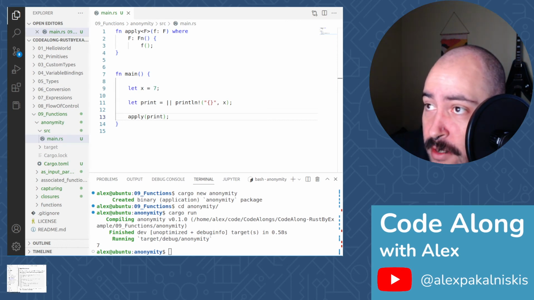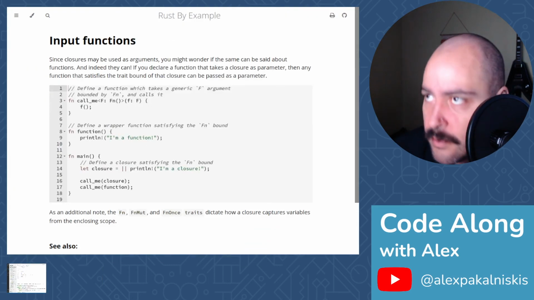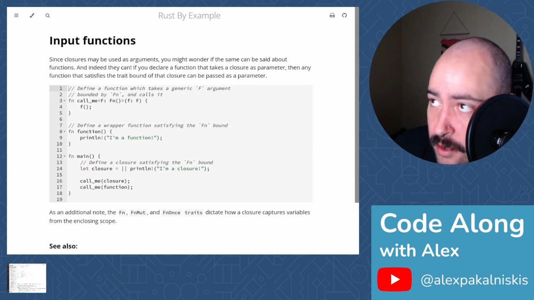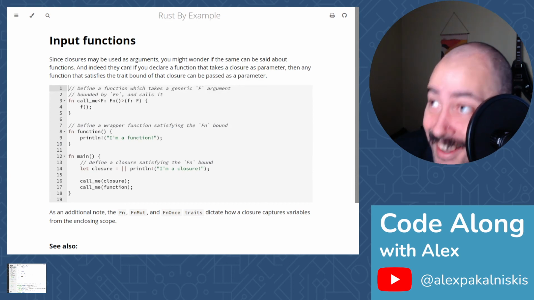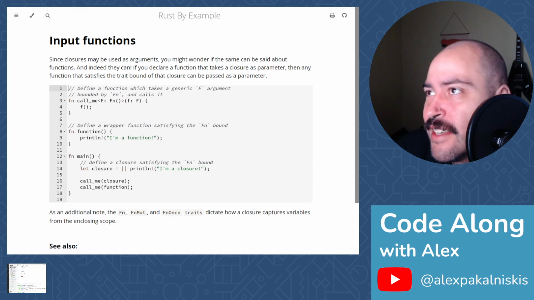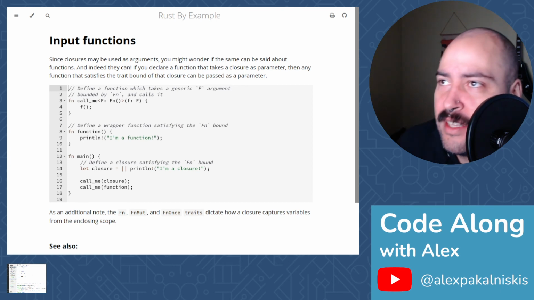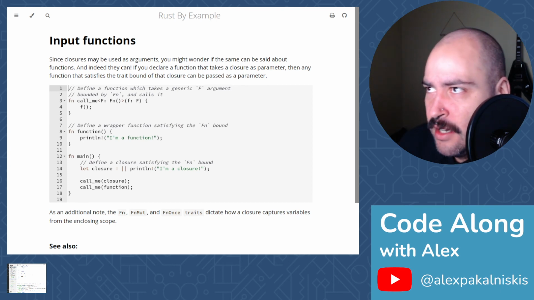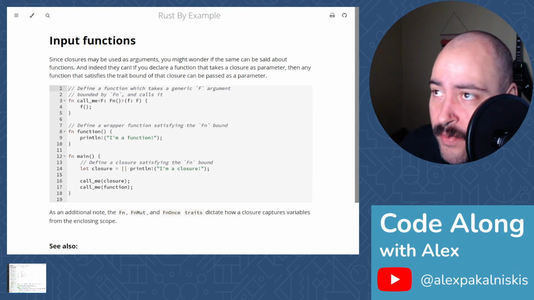Next, we're going to move on to our second to last page for today, called input functions. So since closures may be used as arguments, you might wonder if the same can be said about functions. And indeed they can! Screaming into the void. If you declare a function that takes a closure as parameter, then any function that satisfies the trait of that bound can be passed as a parameter.